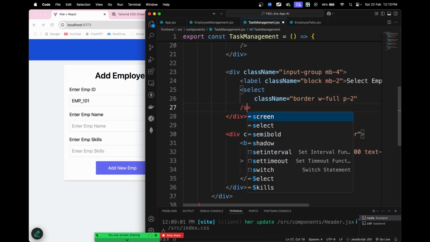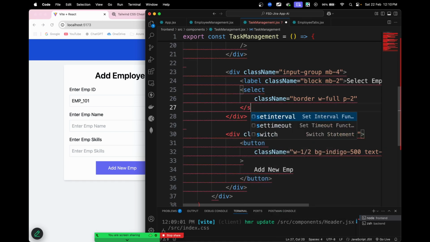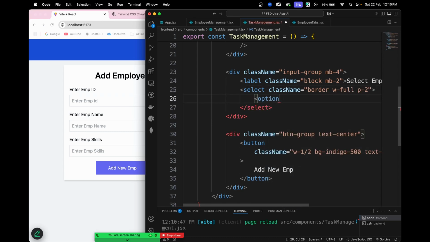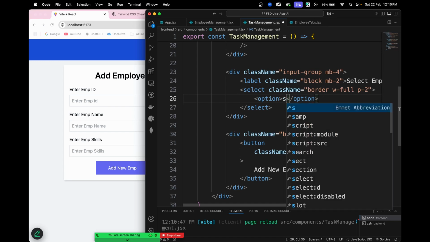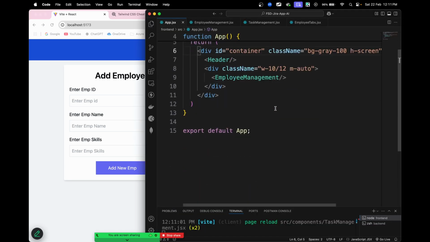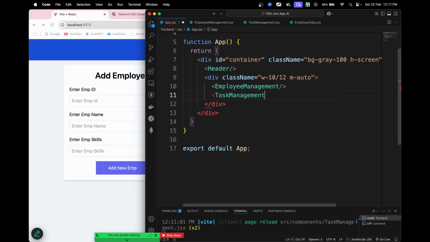Then you use select. All right, this is my select tag. Cut this, paste here. Now, what is the option you need? The first option I'm just mentioning here, select employee. Done.